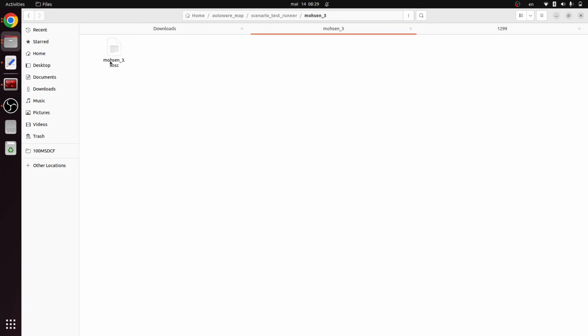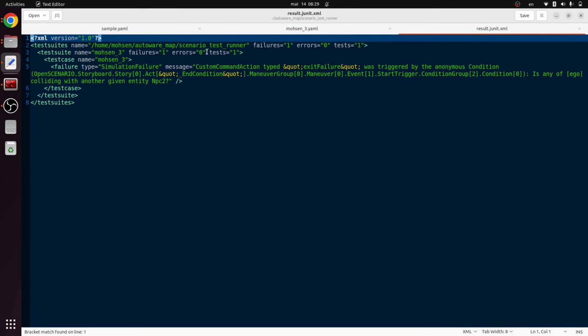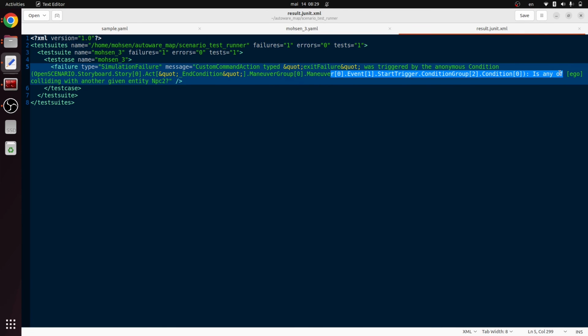This is the conversion of the scenario to the OpenSCENARIO language, so we don't need that, and this is the results file. Let's open the result file, and you can see that there is a failure. One of the failure criteria was collision, and this is the output of that collision. The collision happened with NPC2. So this is the outcome that you can evaluate of the scenario with this tool, and it's really important.